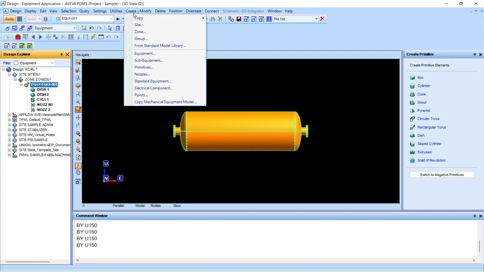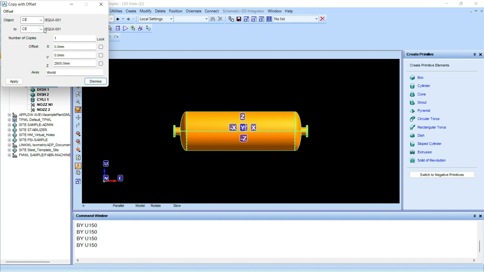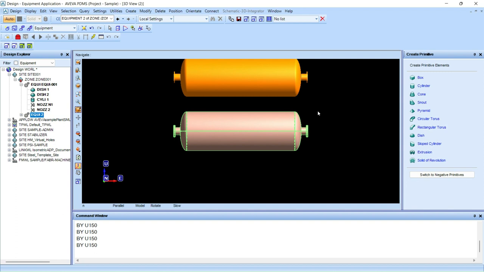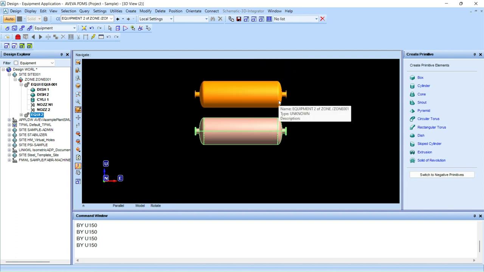We will go to the create, we will click on the copy and then offset. After that, number of copies, we will give the one number of copy. The Z direction, you can see this is Z direction, this is the up direction. We will give the distance 2500 and we'll just apply and dismiss. So before that, return created copies, yes, and then just dismiss. So like this you can offset this equipment.